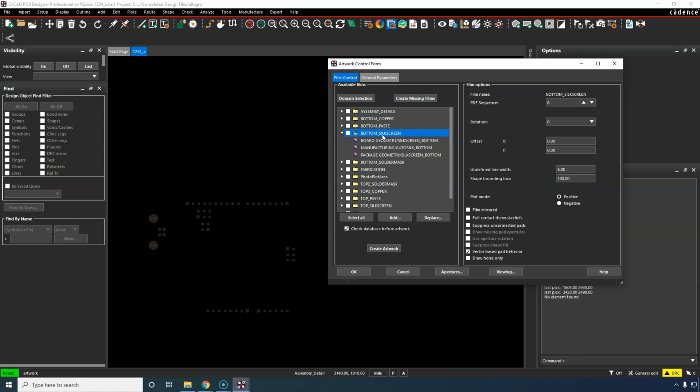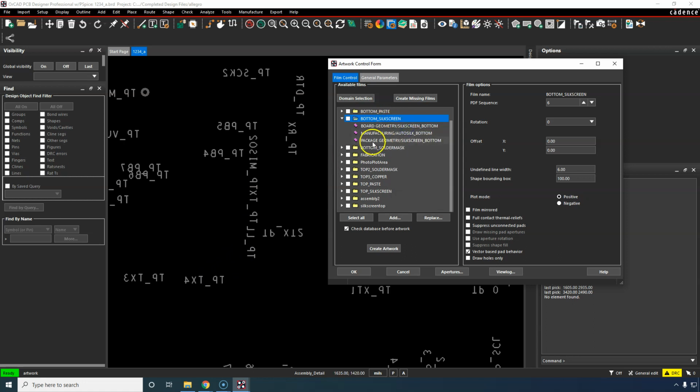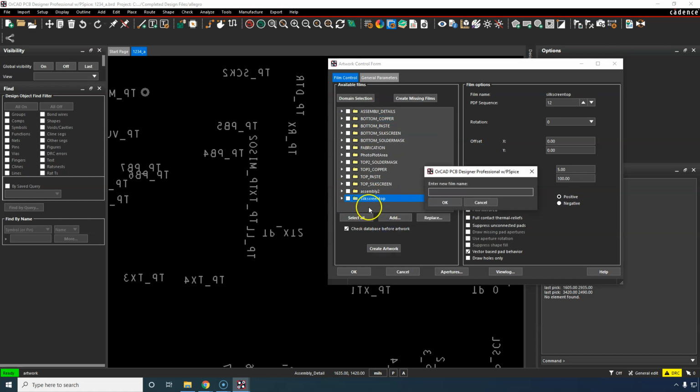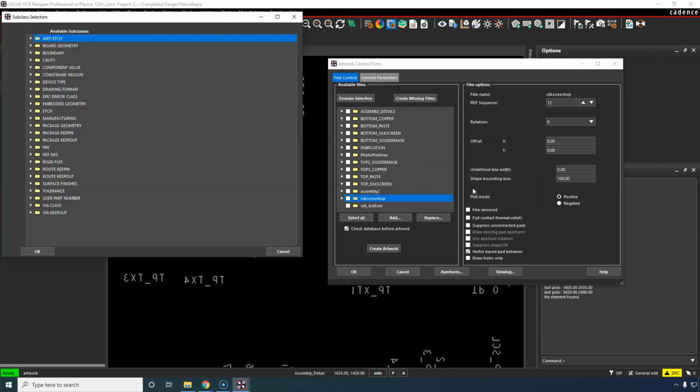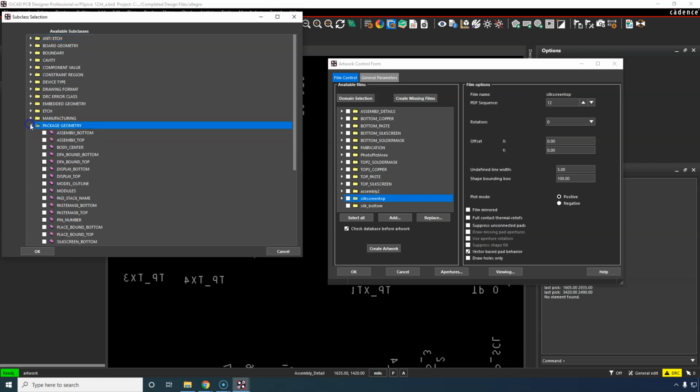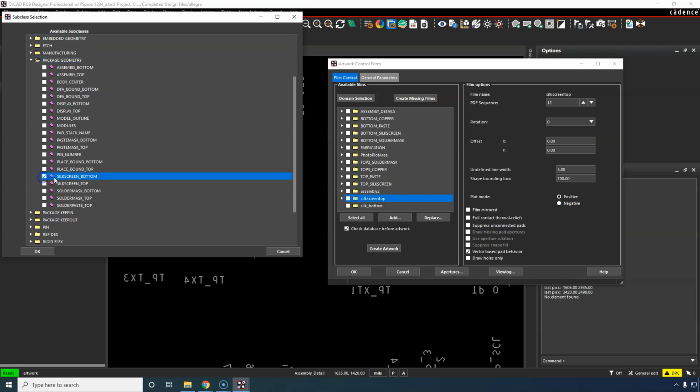So, bottom silkscreen. What is the bottom silkscreen? It's the same as the top silkscreen, but on the bottom. So, when you're adding your silkscreen, let's right click, display for artwork check. Okay, let's do this again. Let's right click, add manual. Do not choose add. There's a specific reason for that. Add manual. Silk bottom or something. Click OK. And then, what do we do? Well, you can do package geometry, silkscreen bottom. Okay.